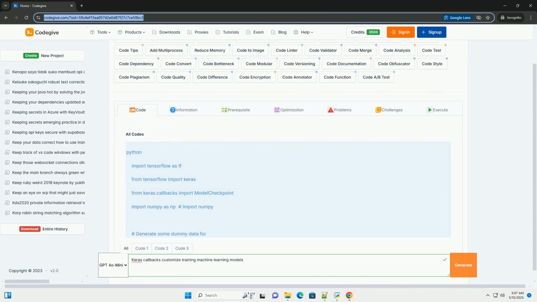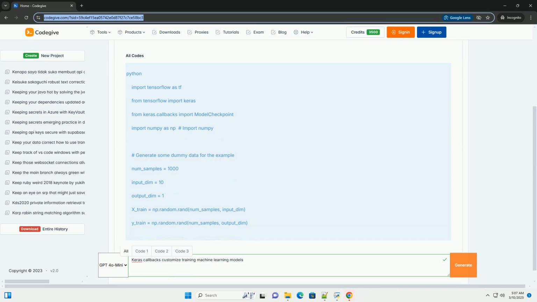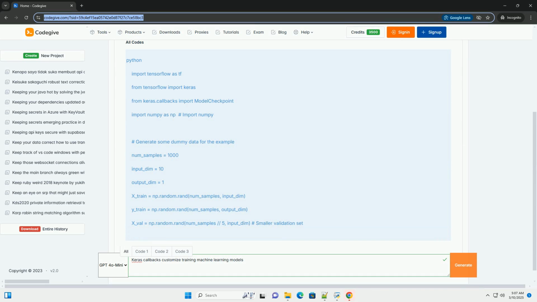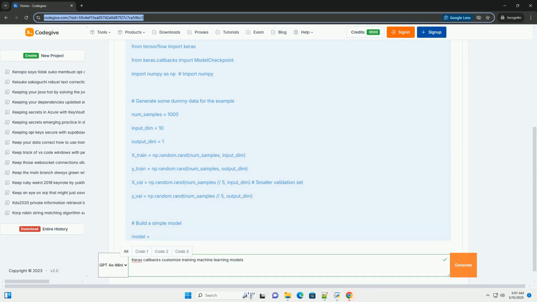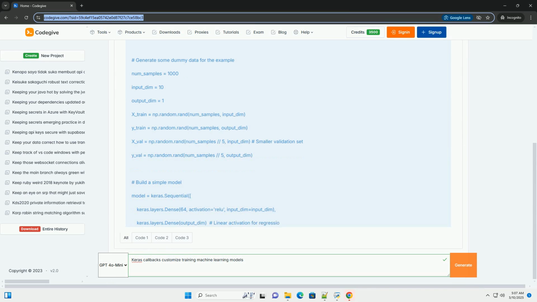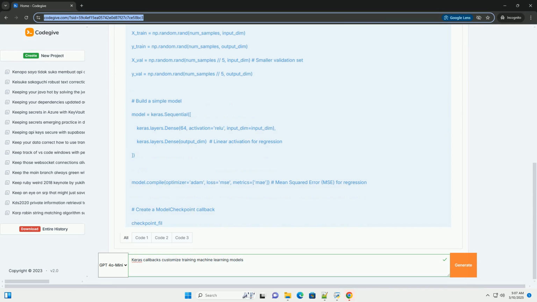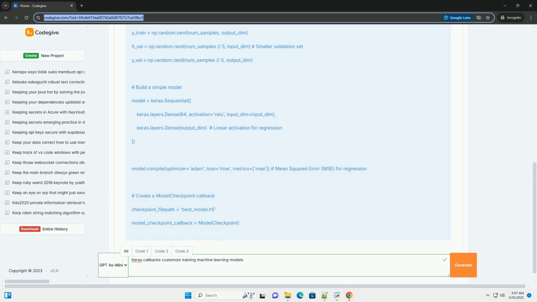OK, let's dive into the world of Keras callbacks. This guide will provide a comprehensive overview of what Keras callbacks are, why they're important, how to use them effectively, and how to create your own custom callbacks. We'll include code examples throughout to illustrate these concepts.